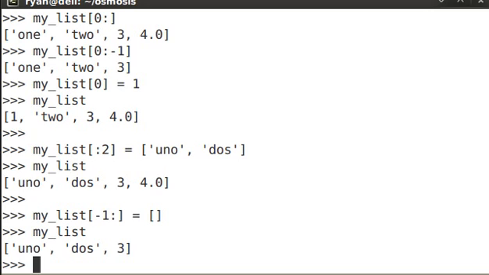If I want to clear a list entirely, I can do my_list from the beginning all the way to the end, and I want to substitute in a blank list.